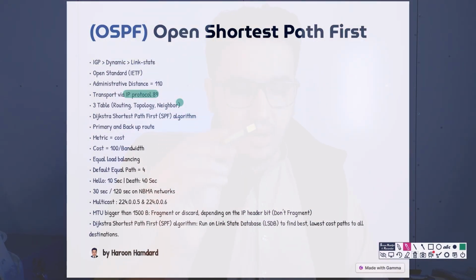So OSPF uses IP protocol number 89 to transport its packets from location A to location B. So what does it mean by that? It directly encapsulates its packets into its layer 3, or into its IP packet, without using any transport layer protocols like we have TCP or UDP. It does not use TCP or UDP to transport its packets from location A to location B. It directly encapsulates the packet into the IP. So let's keep going. OSPF has three tables: routing table, topology table, and neighbor table.